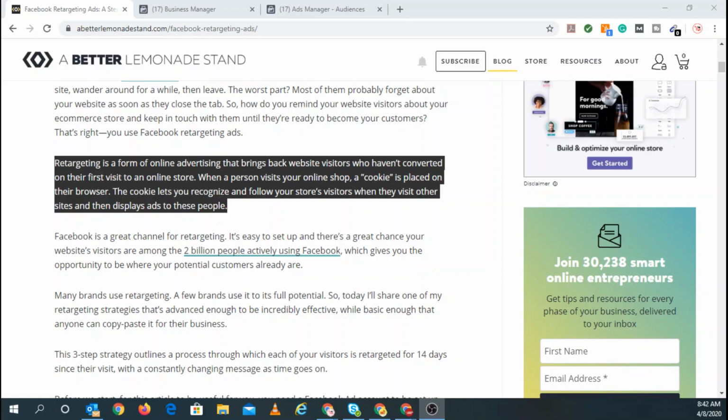So basically the overall idea is to send an ad, a specific targeted ad, to people who have not converted on your website. So it can be either somebody who hasn't converted on a contact form, somebody who is in the shopping cart but has yet to buy or purchase one of your products.